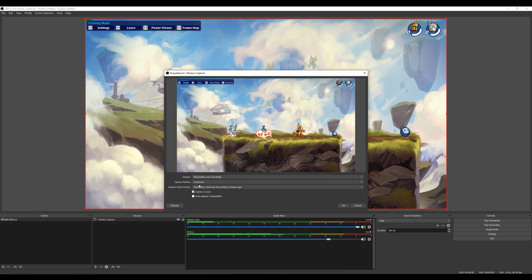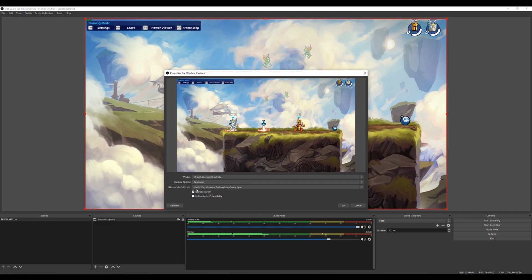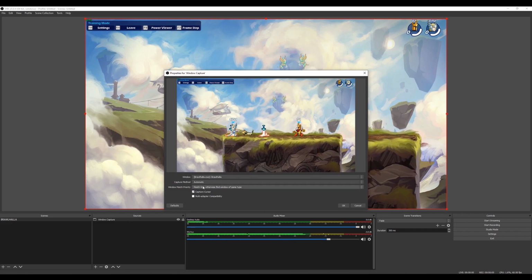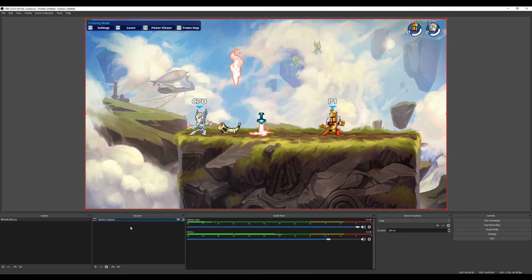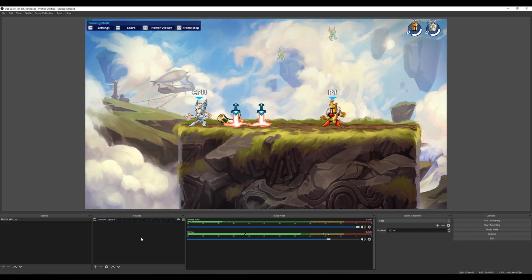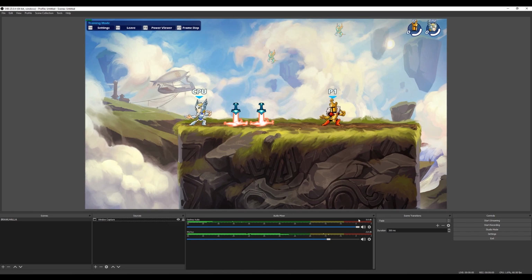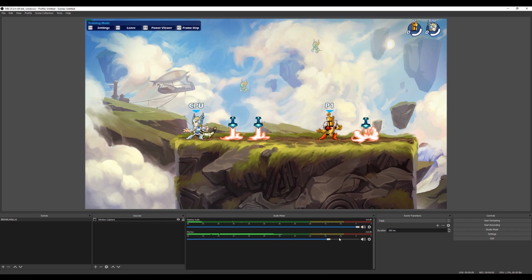So capture method, we're going to keep that automatic. We're not going to change anything here. The capture cursor depends on if you want to have the pointer, the cursor in your capture. I'm just going to uncheck it because I'd like to not have that. All right, so now that we have that, everything is good. We're going to be capturing this video here, and our desktop audio is where the game's playing, so it's going to capture that. We have here our mic aux recording.